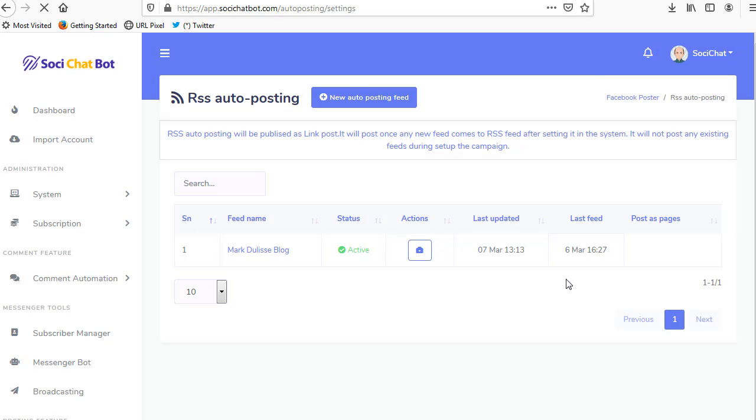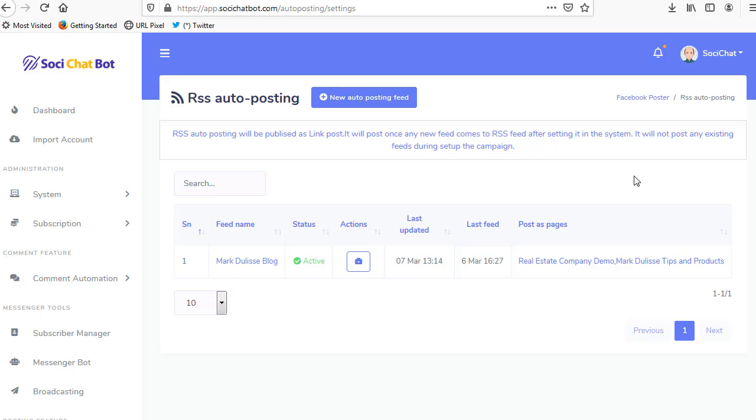So now this is based on a cron job. It's going to post it to those pages. Its status is active, and I can see if there are any errors. It's based on a cron job, so I just keep on coming back.